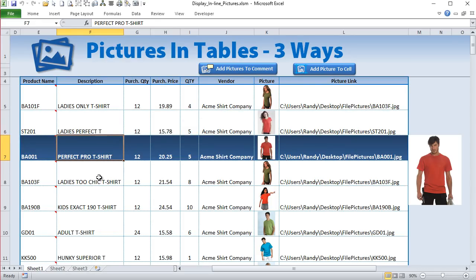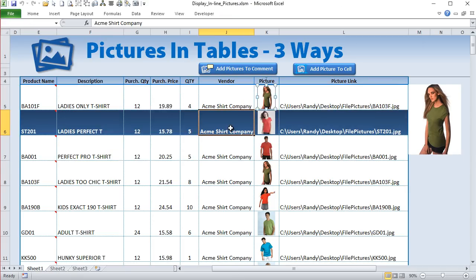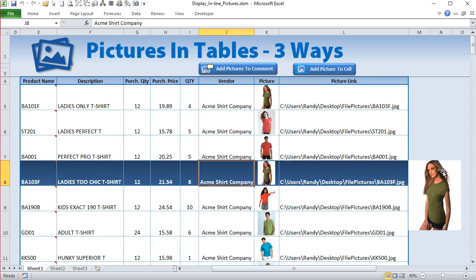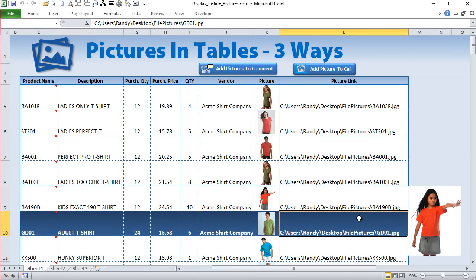And let's go ahead and go over those three. Once again, they are entering a picture within a pop-up comment, just like we have done here. They are directly in a cell, as we've done here, and then also through a pop-up picture, as we've done here on the right side.